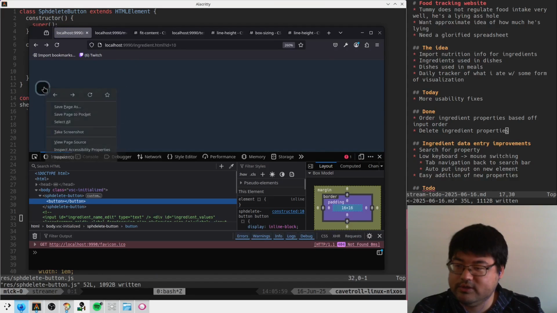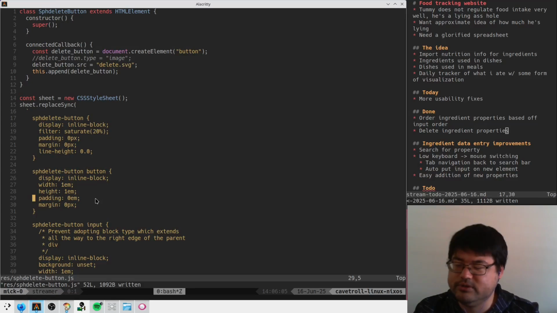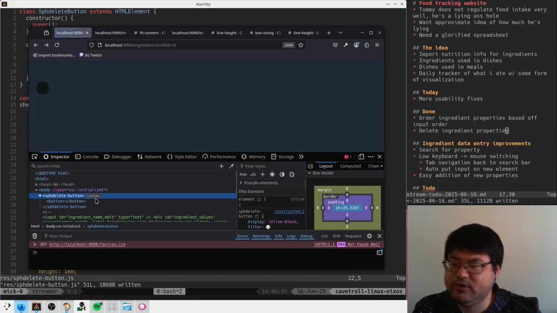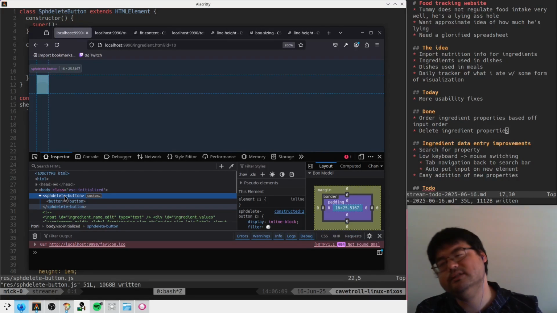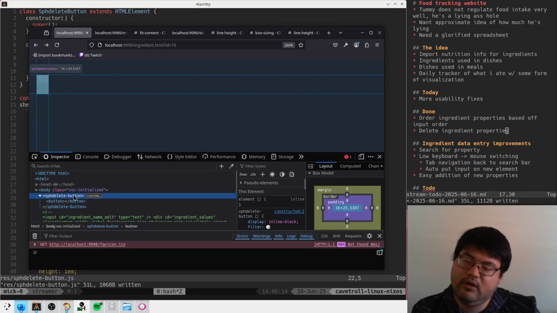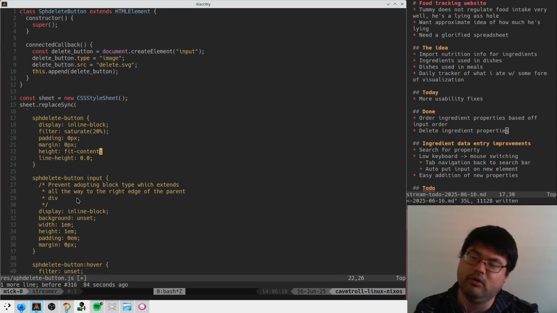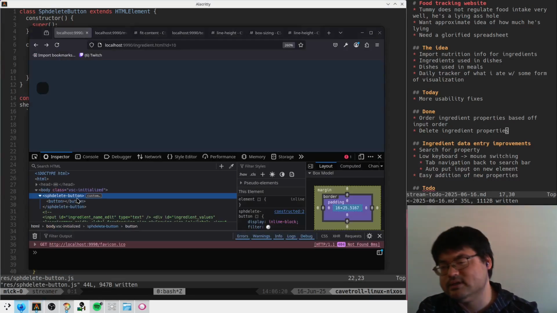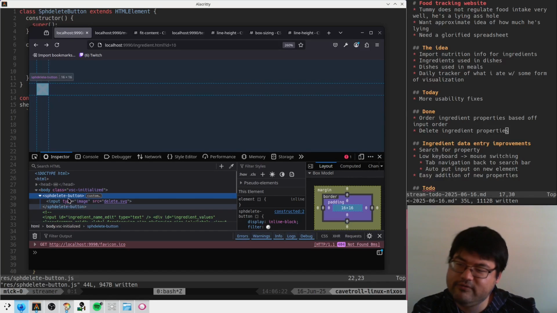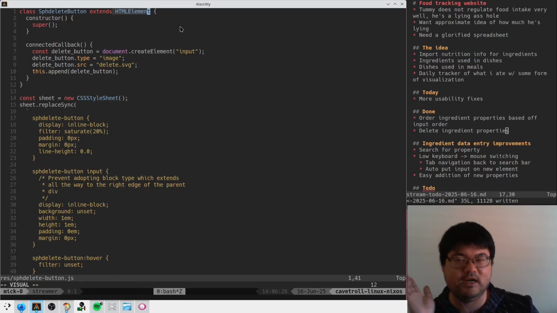Oopsies. Refresh. Okay, so now I look at this thing, and this guy's got a height of 16 by 16, and my parent also does. And if I take out that line height thing, does it have the same problem? It does. So the line height feels like a parameter of all divs. And this isn't even a div. This is an HTML element, right? I'm not extending HTML div element.